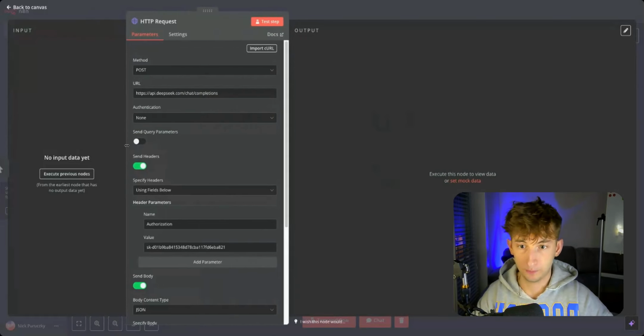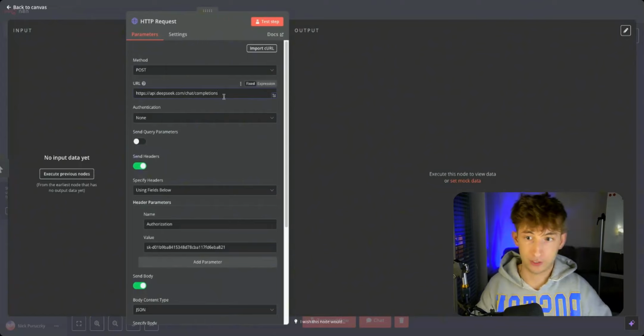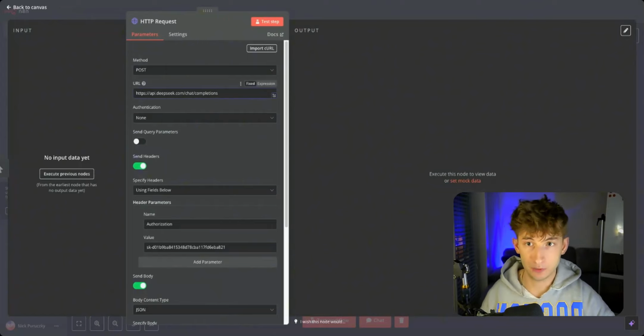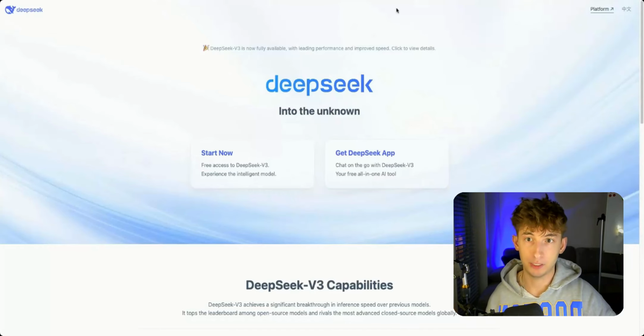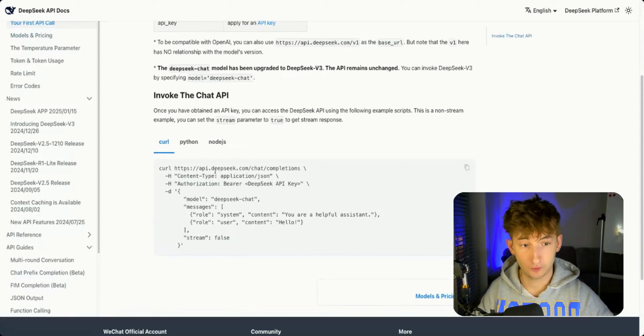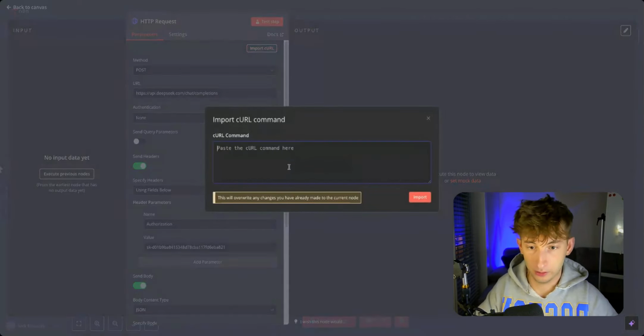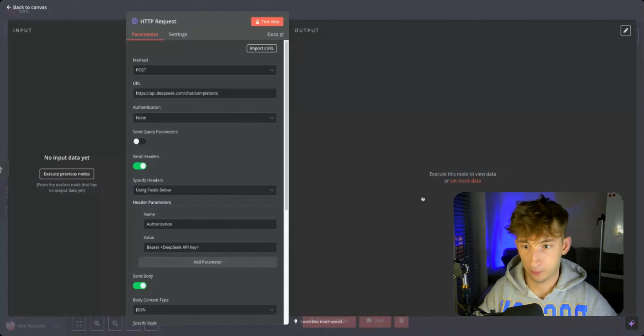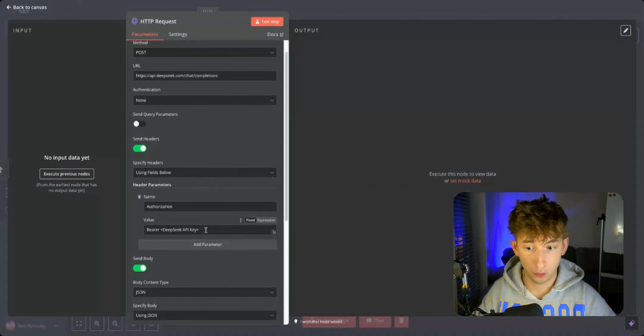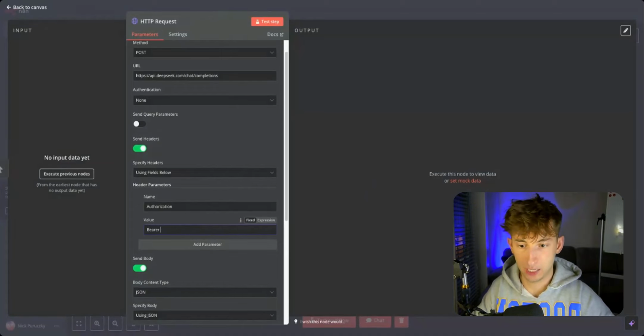So let me expand this a little bit. Now, within the URL, I just got the API endpoints from DeepSeek. If you would like, you can explore the API documentation a little bit further. But all I did is get the curl from right here. If you copy this curl, and go to import curl, I'm just going to delete this, and if I click import, it'll put it all in there for me. The only thing that it won't include, I should say, is your API token. So I'm going to copy that again.